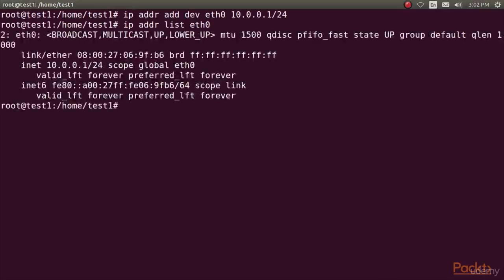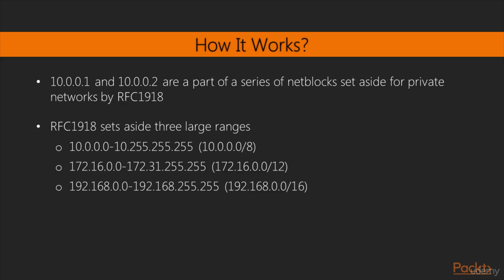Now we need to perform the same action on server 2, but with 10.0.0.2/24 instead of 10.0.0.1/24. Let's see how it works. First, let's start off by looking at the IP address that we're configuring.